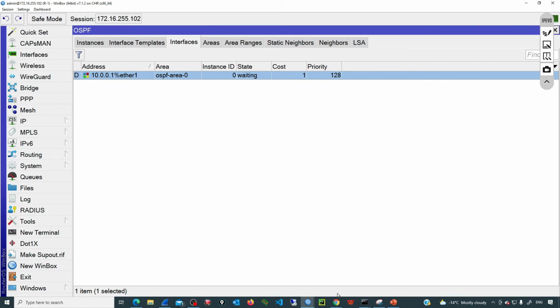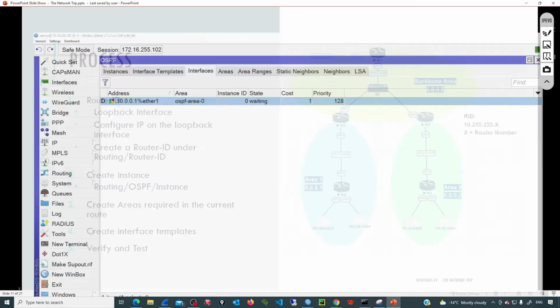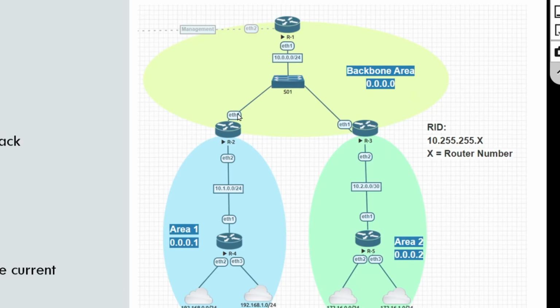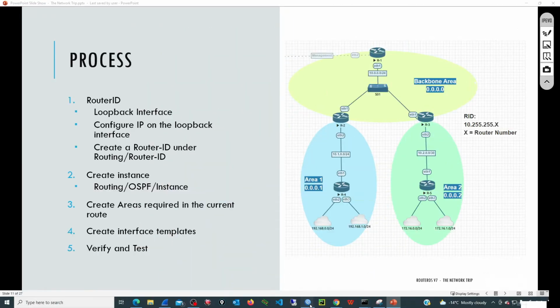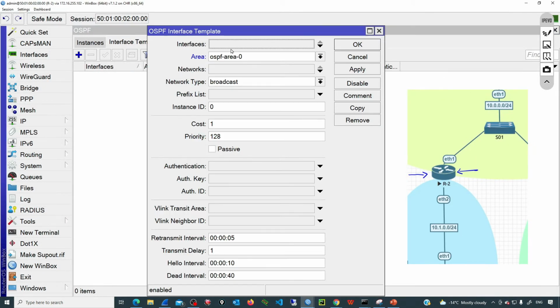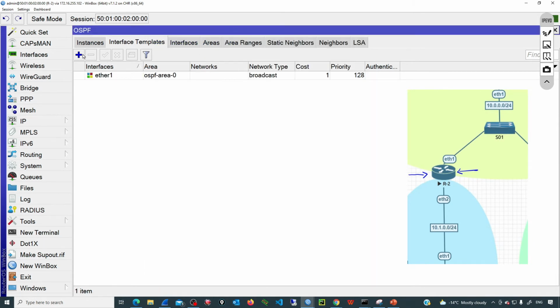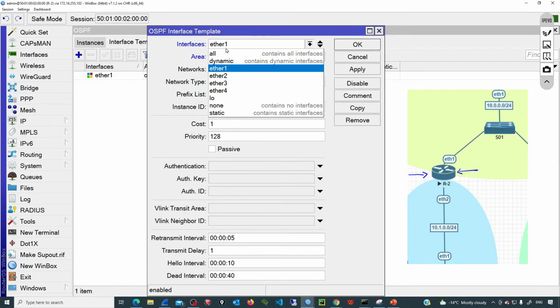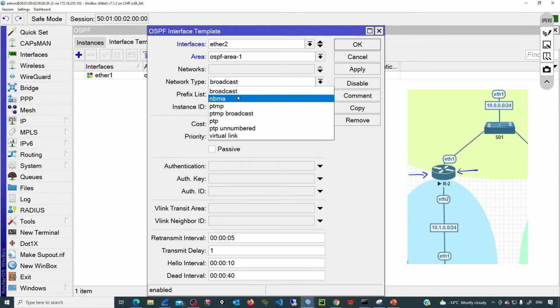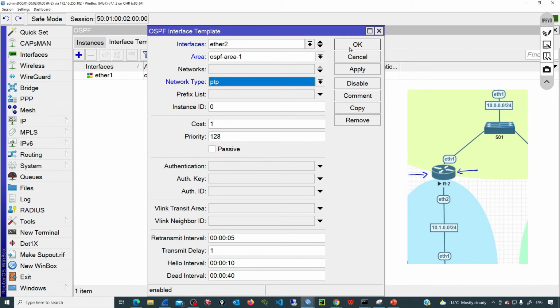So let's continue with the next device in the topology, and that is going to be R2. So R2 has Ether1 connected to the area 0 and Ether2 connected to the area 1. So let's go to R2, interface templates, and I will add the first one to Ether1 broadcast, and then the next one is going to be Ether2 that is connected to the area 1, and the type is going to be PTP. We can click OK.